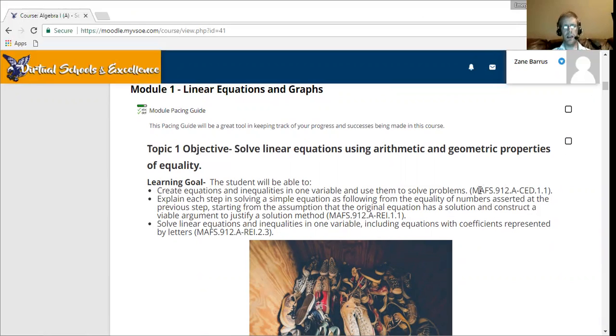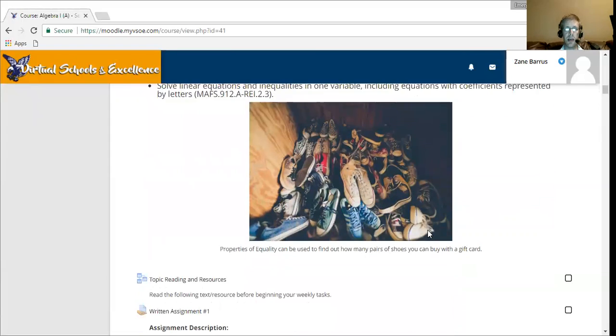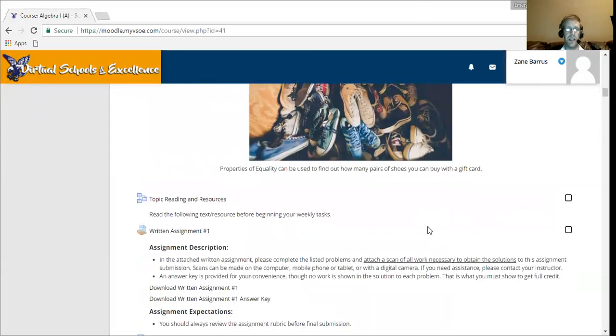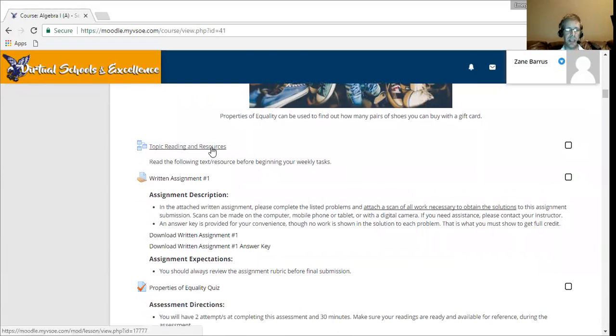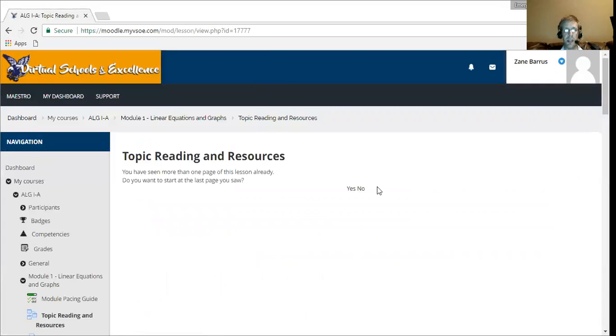All of our learning goals are standards-based so that we can know that the student is fulfilling all the objectives set forth by Common Core or by your particular state. Beneath the topic and the learning goals is basically where the student will get started with their work. Every topic is going to begin with topic reading and resources. When we click on that, it's going to take us to a textbook page.